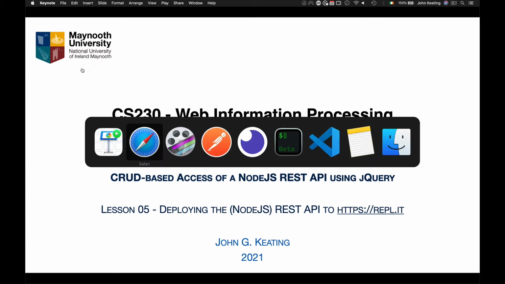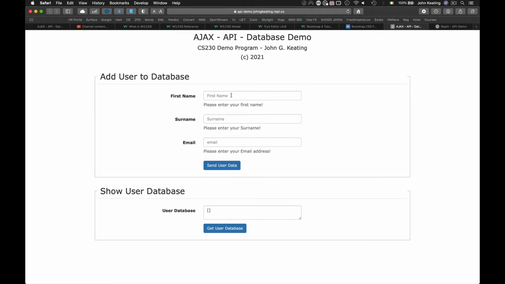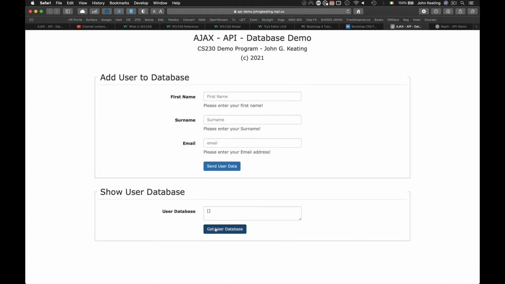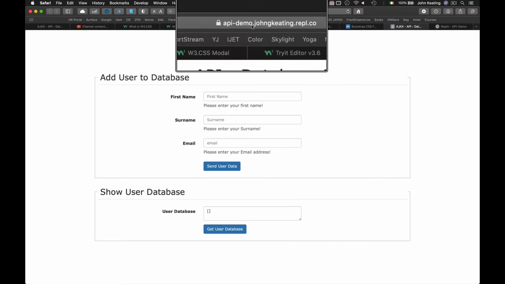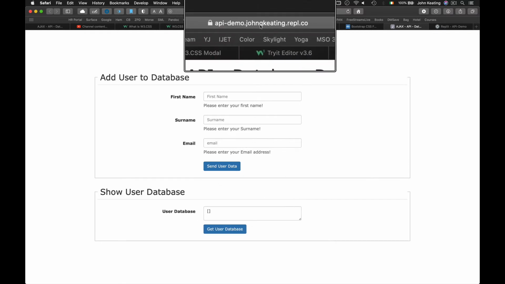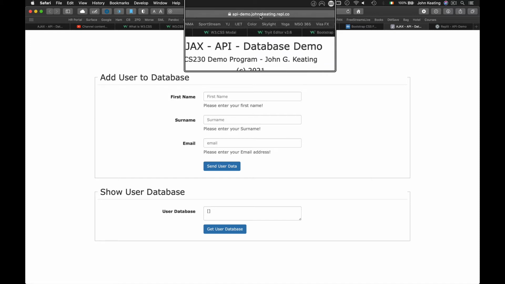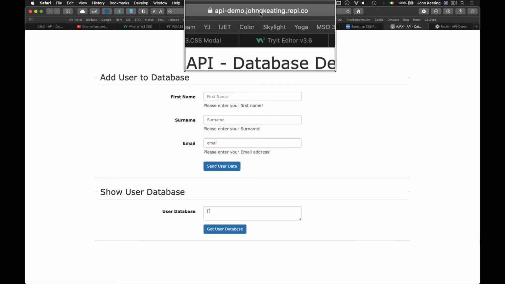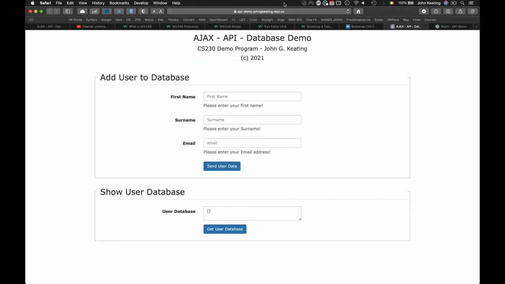So let's get back to the application. Here we have the application running. I've done a check, it's running in the background. In this particular case it is now running on this web address, apidemo.johngkeating.repl.co, and that's where you find the actual code. It's HTTPS, of course, a secure connection. I literally just took the code and ported it to REPL, and I'll show you that in a second. But let's verify it works first.